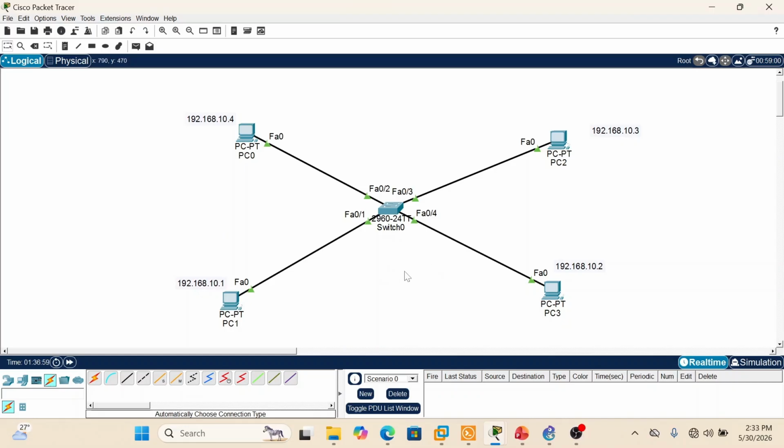Okay, so here is my Cisco Packet Tracer topology. Here I have a layer 2 switch, then I have desktop number 0, number 1, number 2, and number 3. And on each desktop I have assigned an IP address. This is .1, this is .2, this is .3, and this is .4. So without wasting time, we are going to generate a ping message from desktop number 3 to desktop number 2.